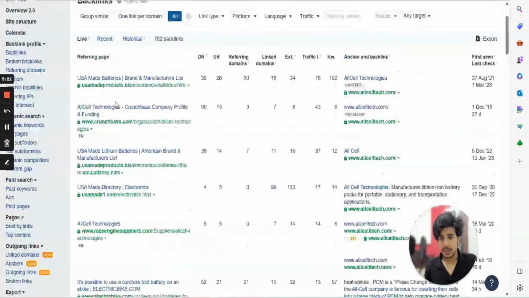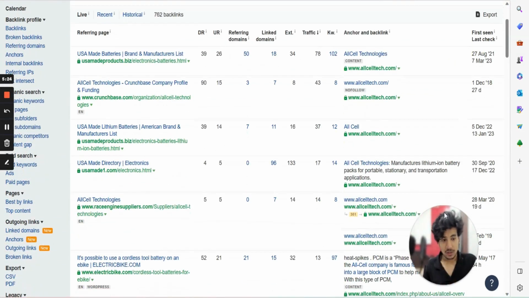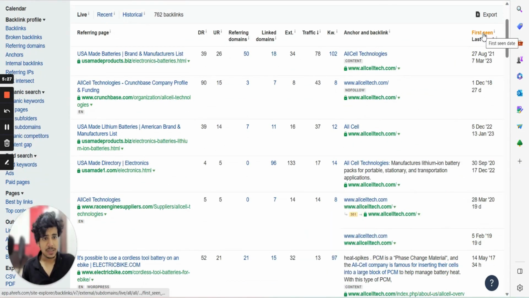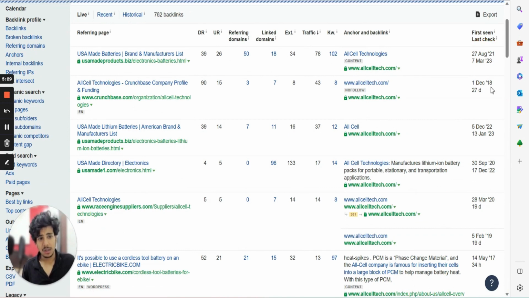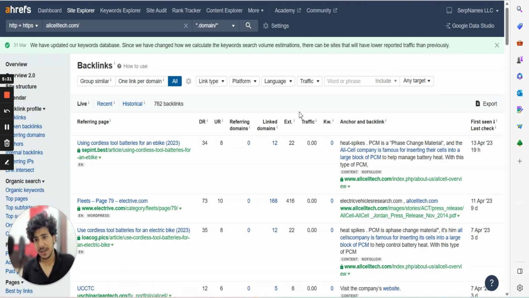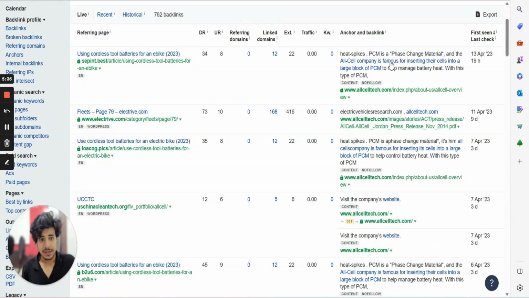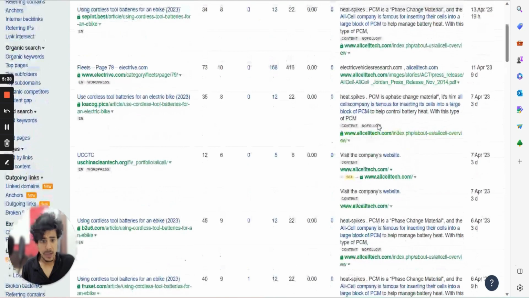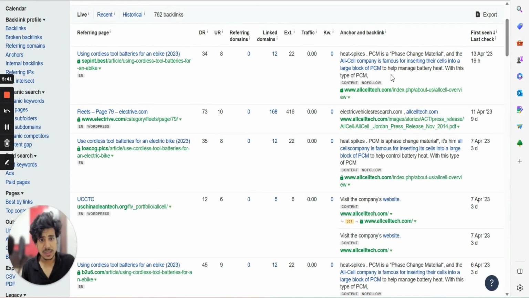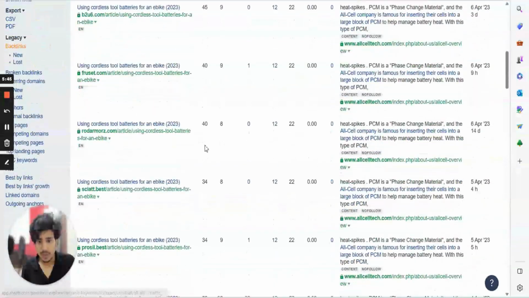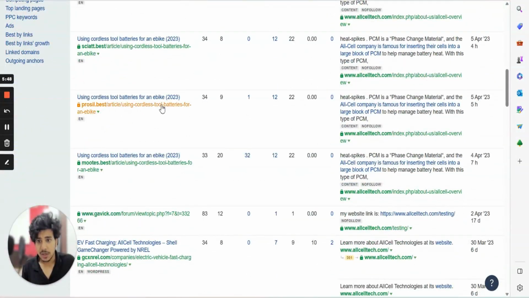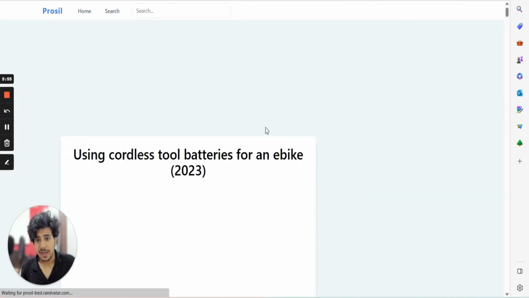Okay, so this is the backlink profile. Now I will sort this with first seen so that I will see all the backlinks which were created recently or detected by Ahrefs. I need to manually check whether the backlinks are relevant or not. The niche is related to cells and batteries, so I will make sure there's nothing suspicious here. I will also open some of these articles and check the links.